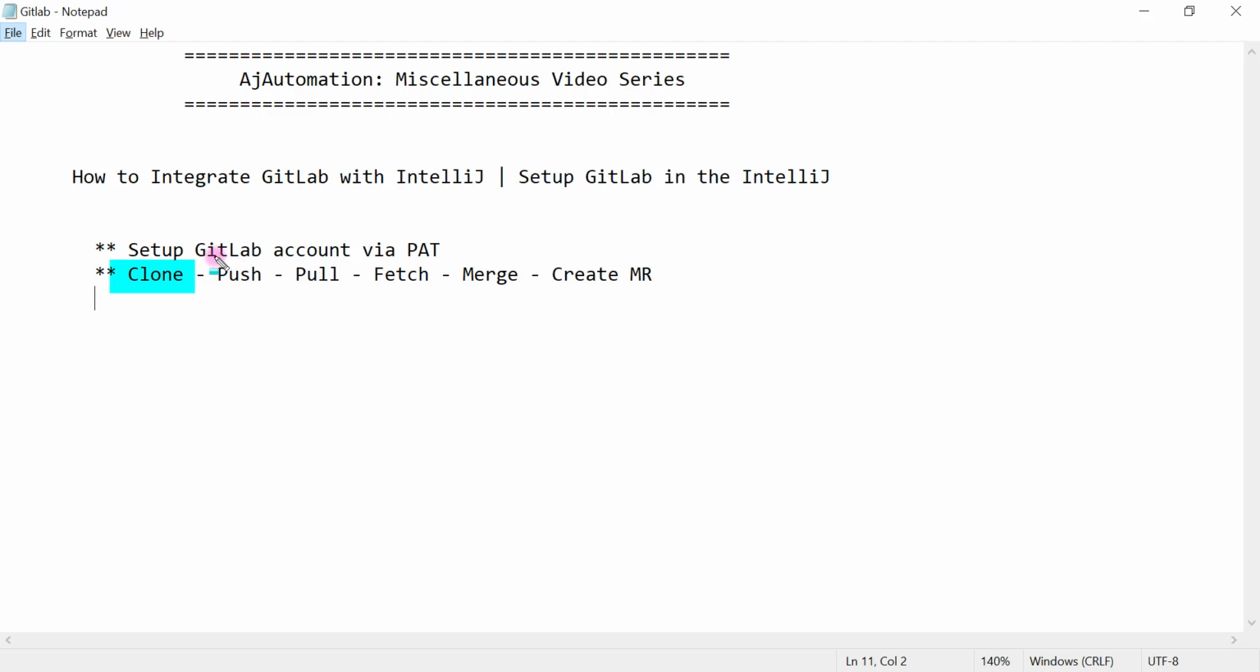and we should be able to perform all these Git operations in that project: push, pull, fetch and merge changes, and create the MR by using the IntelliJ UI itself.